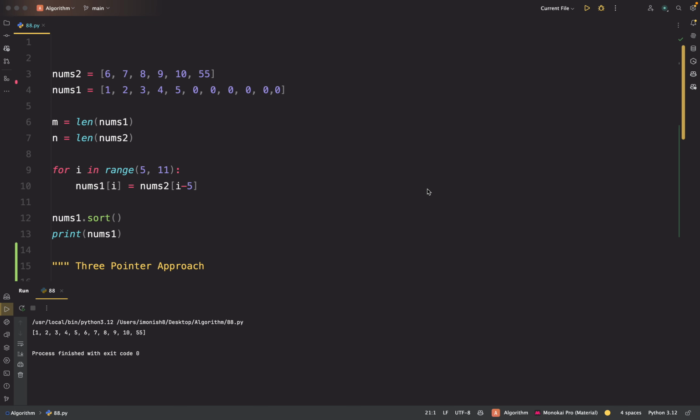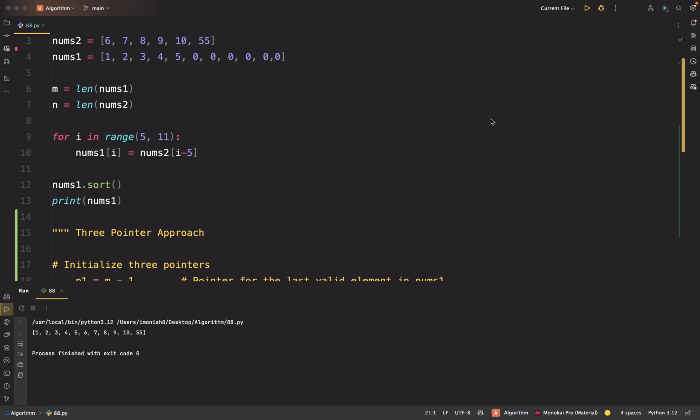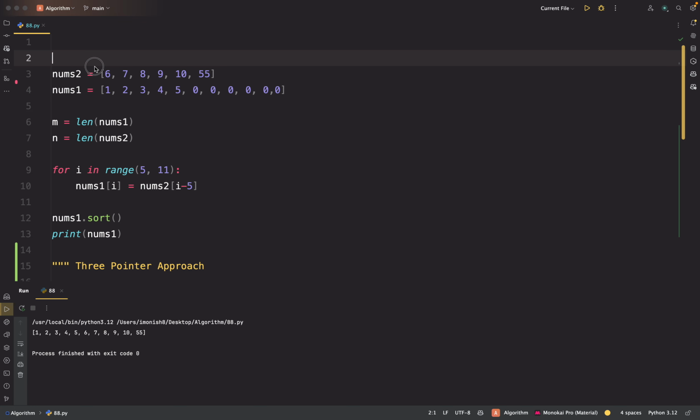So today I'm explaining the advantages of using a three-pointer approach. But before that, I want to explain the brute force approach. This is the nums2 array, which has 6, 7, 8, 9, 10, 55 elements, and the nums1 array, which has 1, 2, 4, 5 elements. After that, we have zeros in this.